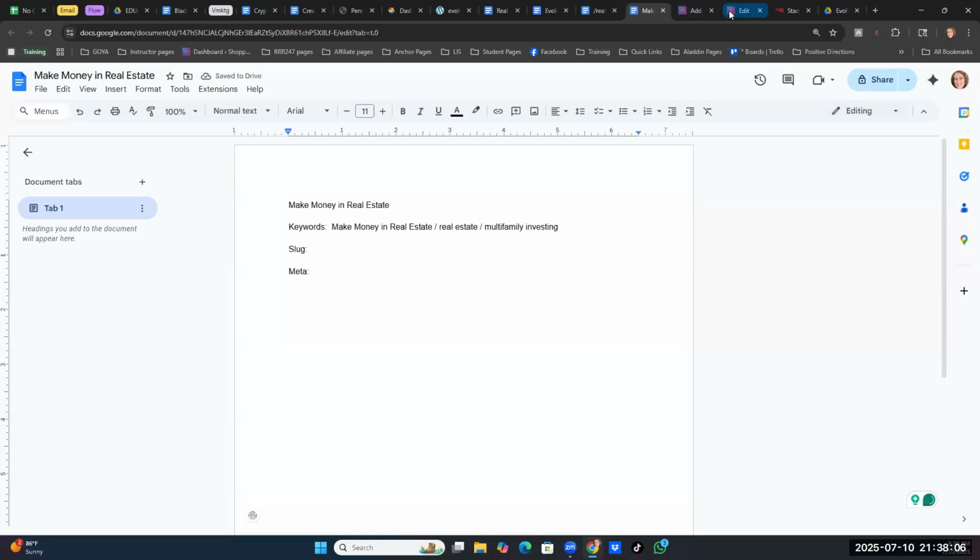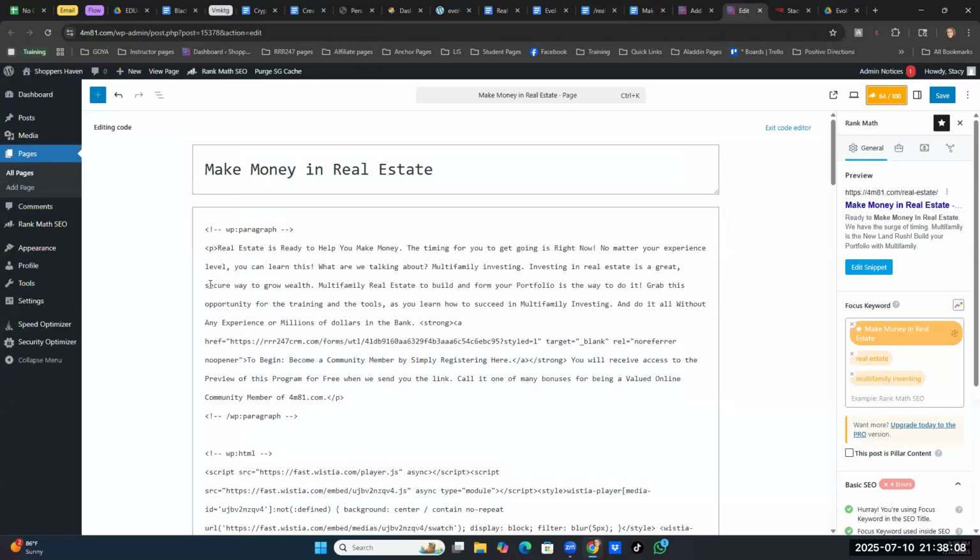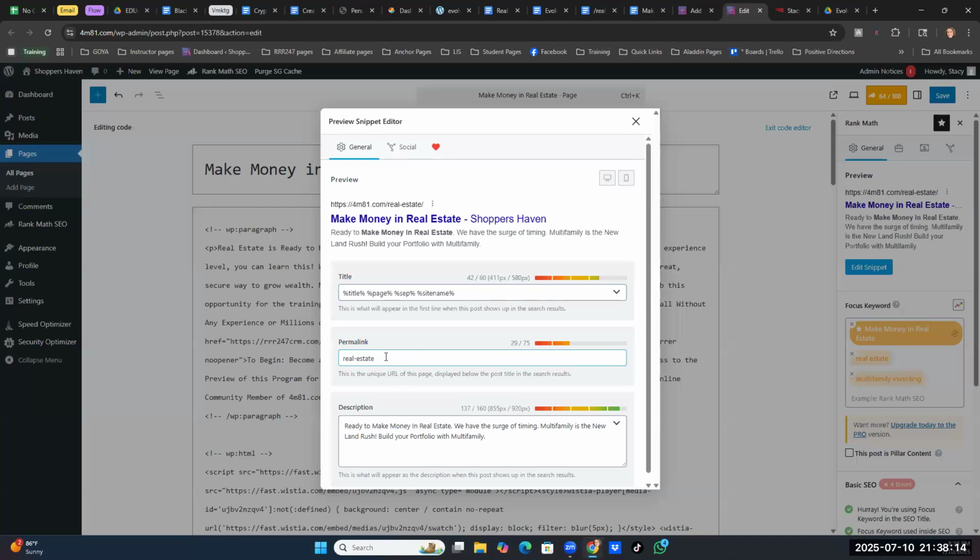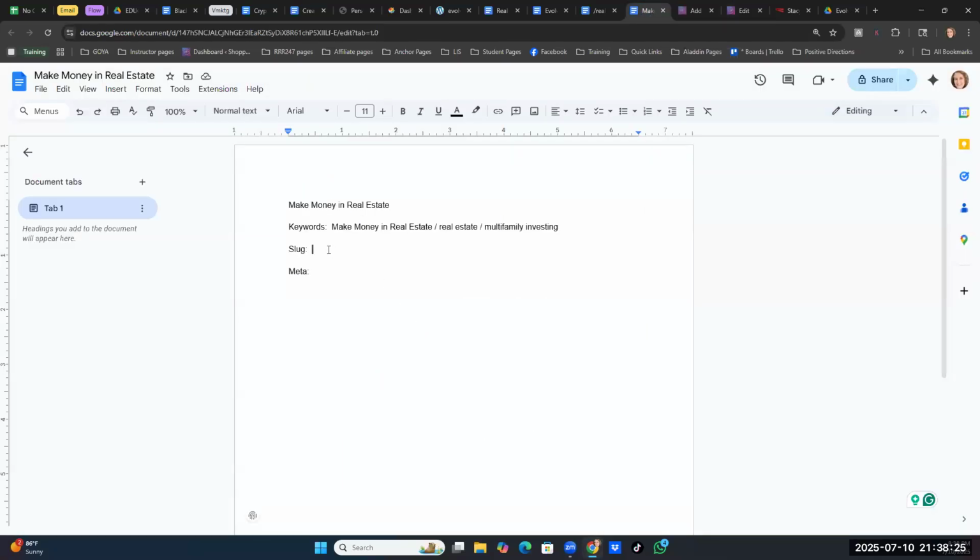My slug. Coming back here. Oh, where's my slug? Oh, that's right. It's under the edit snippet. So we're going to hit that little blue button. Slug permalink. Same name. Control A, Control C. Go back to my document. Click where slug is and do Control V.